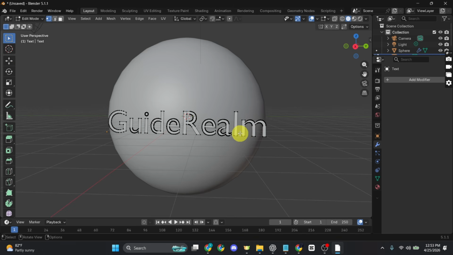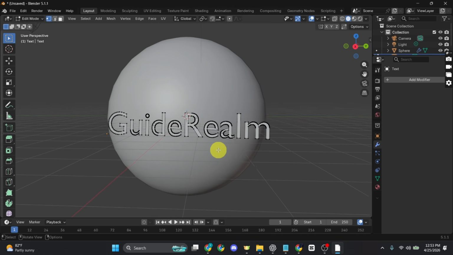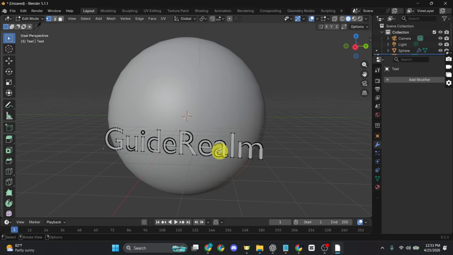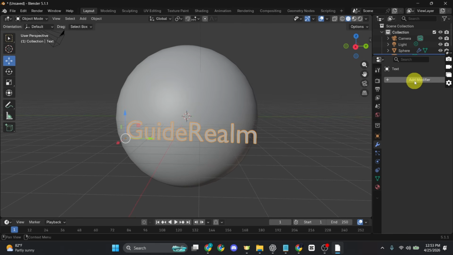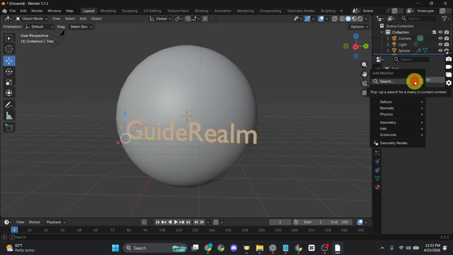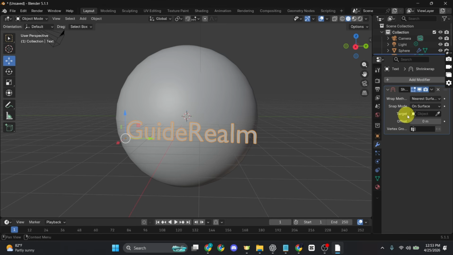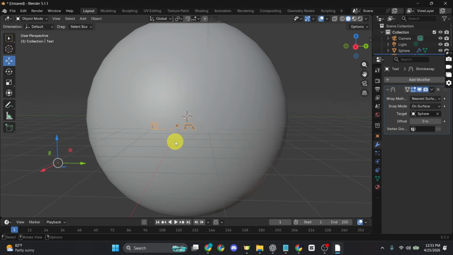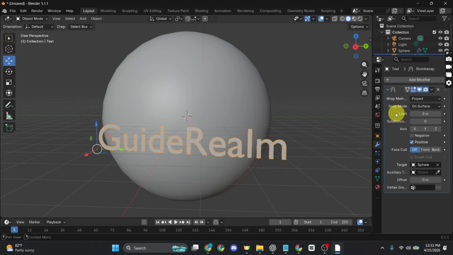And after applying, when we go to edit mode, you will see now we have successfully cleaned it many more. And now just press the tab key, and once the text object is selected, just go to the modifier and add a modifier. In the search bar, just search for shrink wrap and set the target object to sphere. Now you will see it looks a bit weird, so make sure to click on the drop down for wrap method and set it to project, just like so.